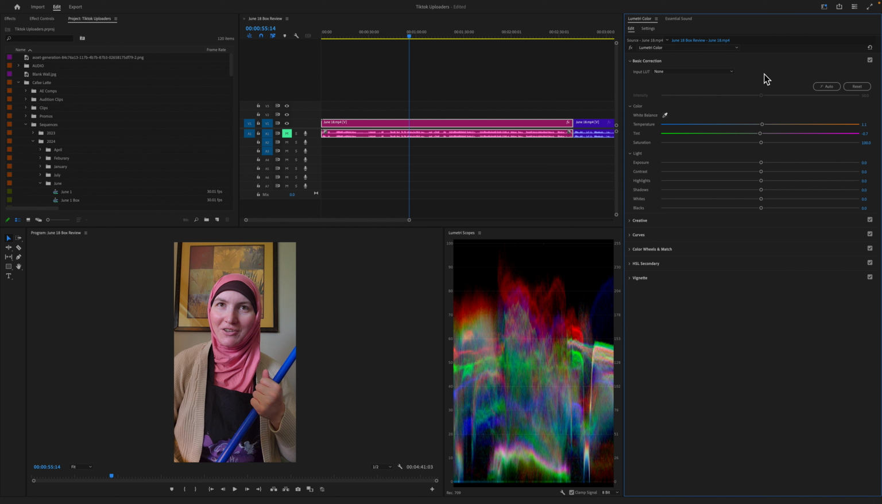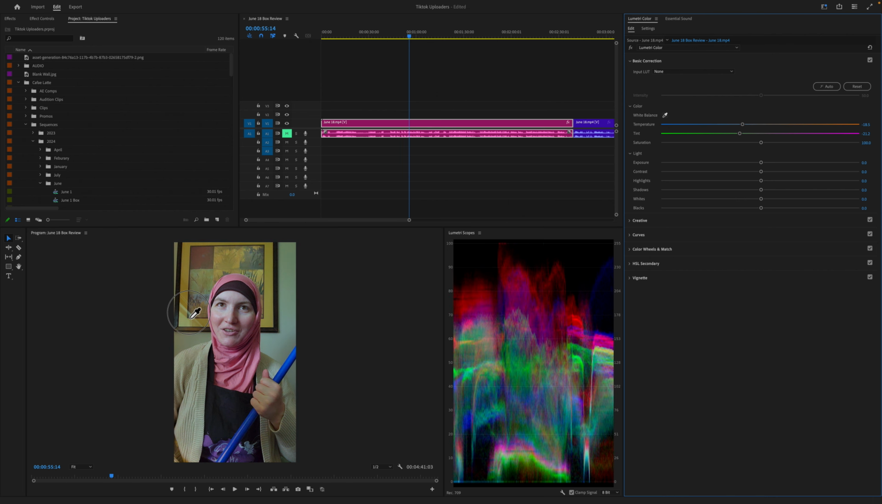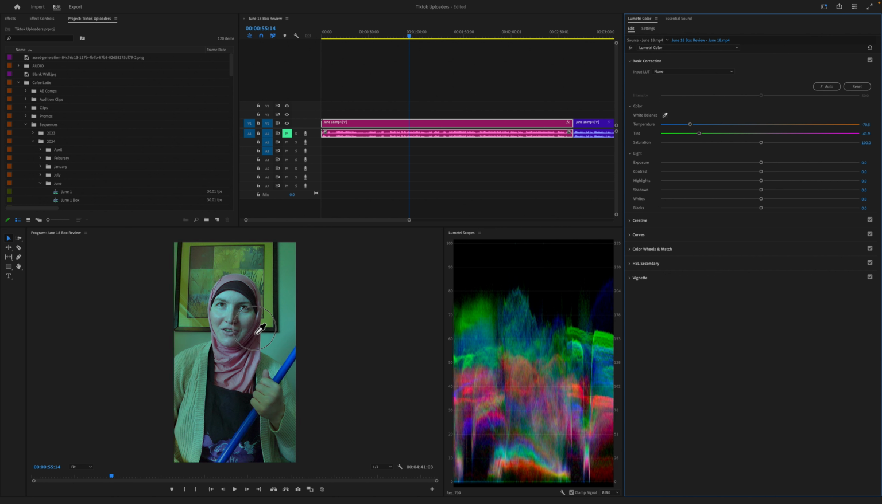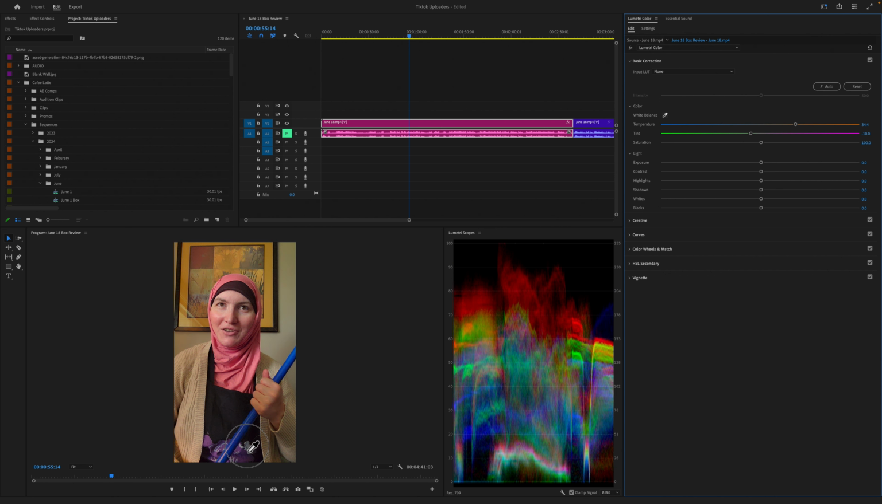Let's do the dropper thingy. There we go. So right now it's basically lots of fun colors. I've got to find something that's close to white. So this is what I'm telling the computer is white. So it's adding more orange and more green to the tones so that way it pops out more. Turn that off, turn that back on.